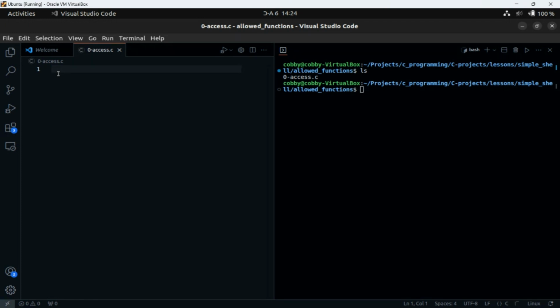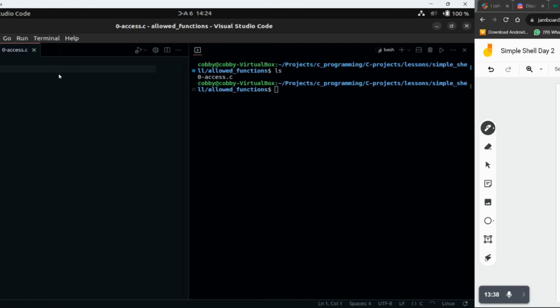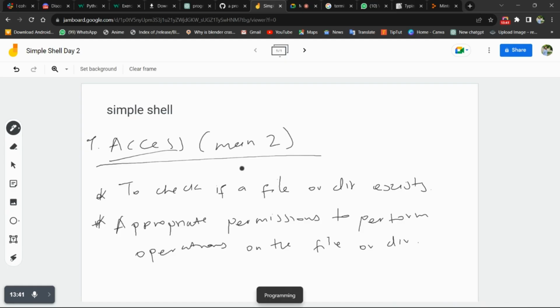Before that, has anyone used access before? Does anyone know anything we can add about what access is used for?